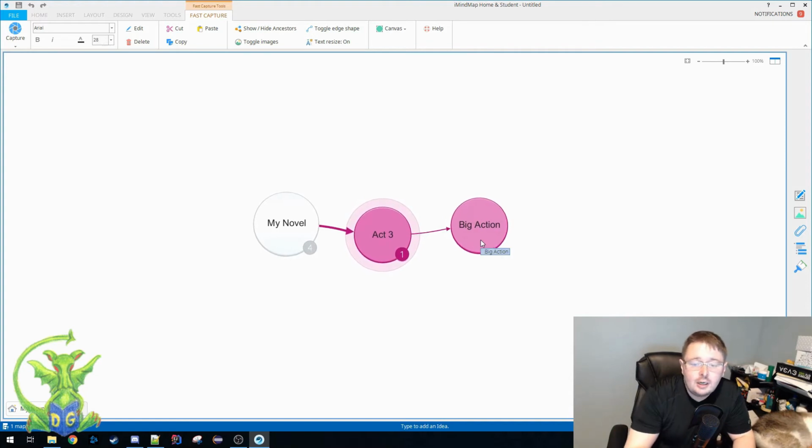In Act 3, I'm going to want to have sort of this final battle that can be the big action at the end of Act 3, but I'm also going to want some sort of resolution. Before the big action, I'm also going to want to have sort of a point of desperation, I think.